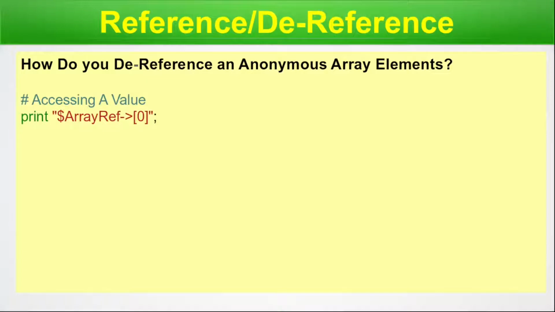So here first we print $array_ref, then we put an arrow symbol and then 0. So this is accessing a value. Then $hash_ref, then we put an arrow and then the key, assigning a value. So this was accessing a value.